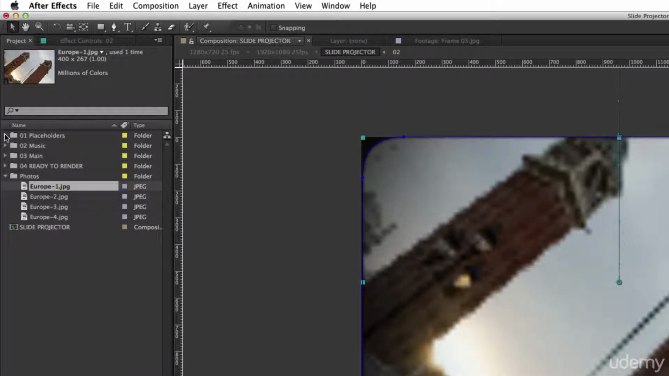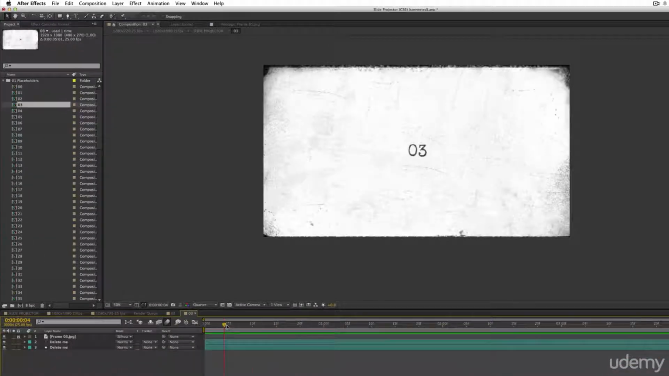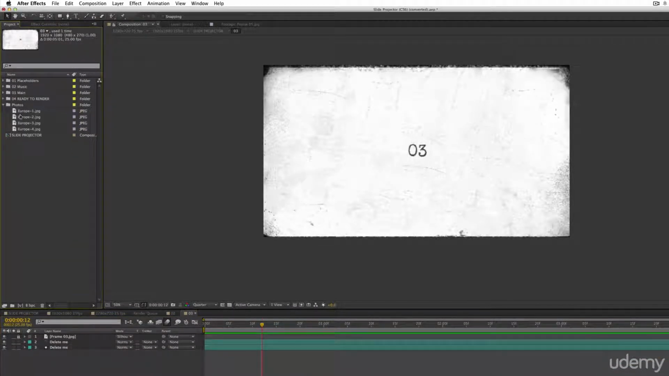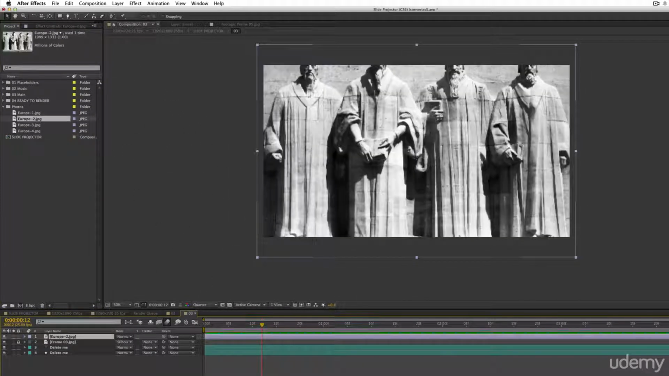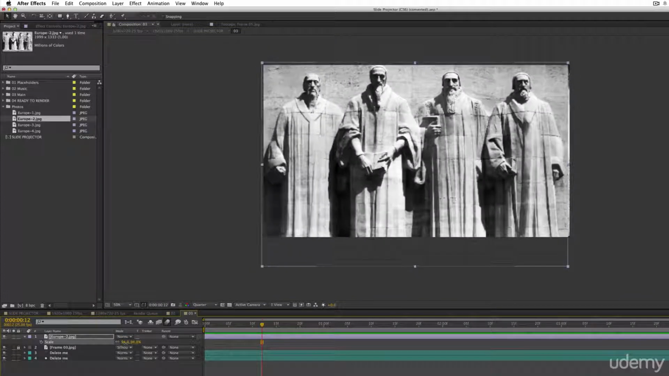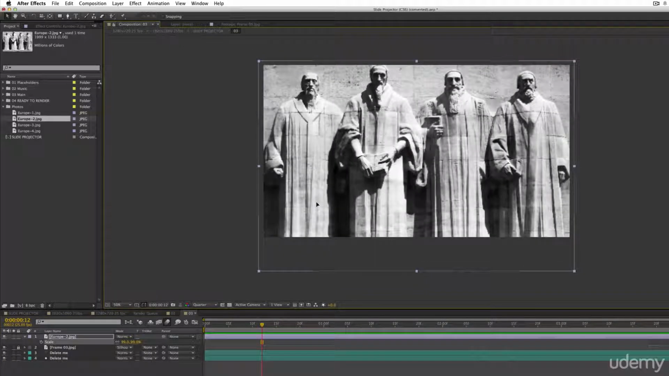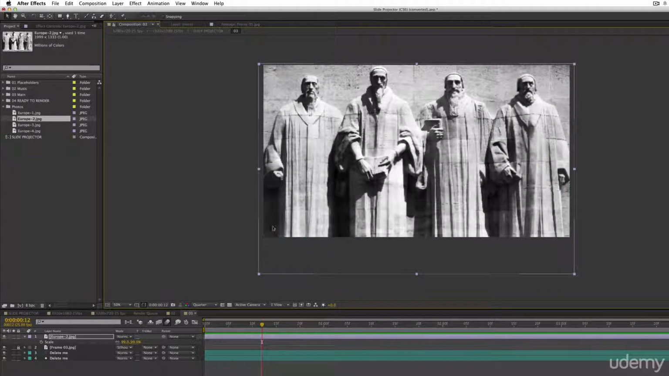If we go to my placeholders and go to the third sequence, and I just click on the timeline to view it, and then let's go to my photos folder. We'll drag this second one. Now this one's a lot larger, so this one fills the frame. And I can change the scale by pressing S again and decrease it a little bit. Just make sure that it fills everything in the frame. And you can place it however you want.